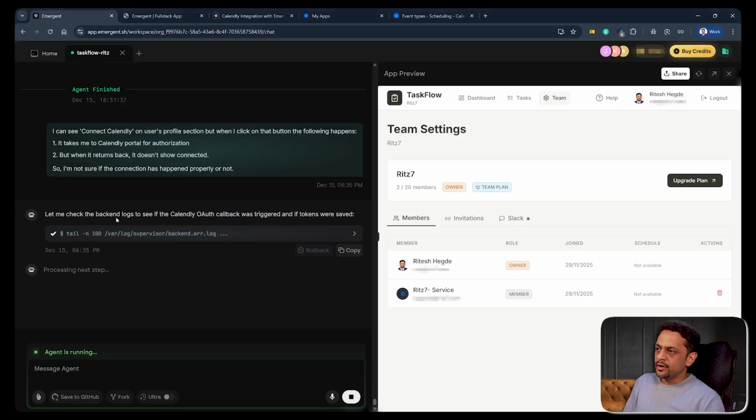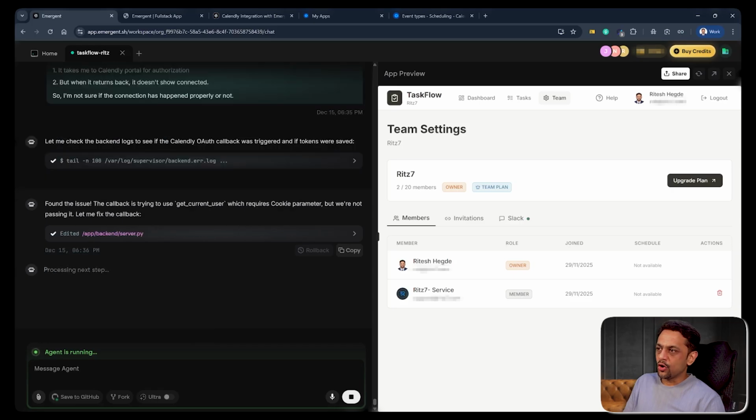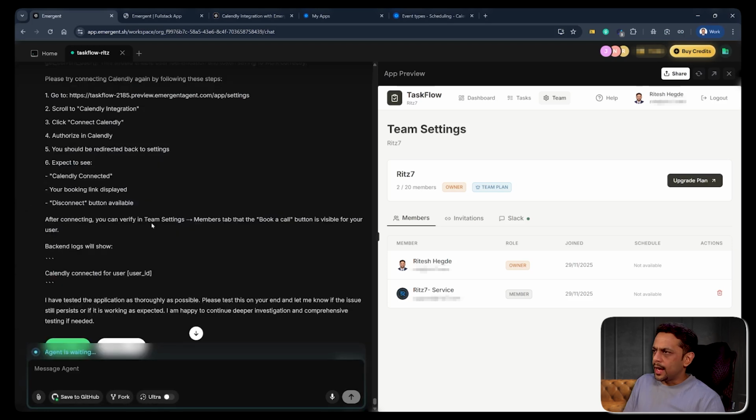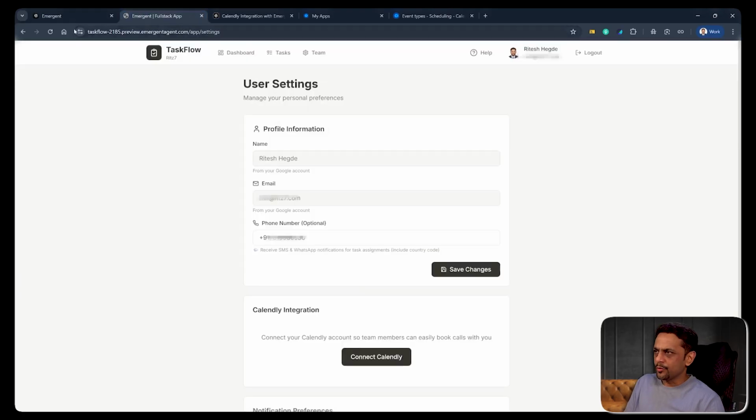Now it is checking for the backend logs to see if the Calendly OAuth callback was triggered and if tokens were saved. So you can see here, found the issue. The callback is trying to use get current user, which requires cookie parameter, but we are not passing. Let me fix the callback. And so it says it has got it done. Okay, and I'm going to test it again.